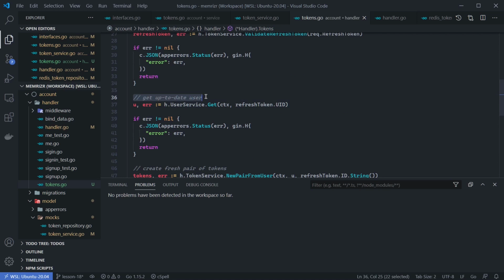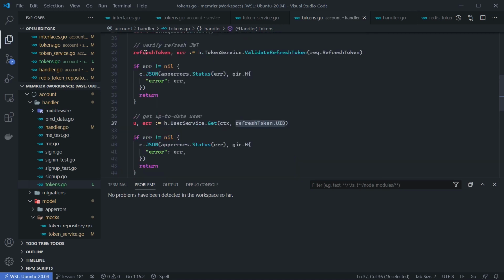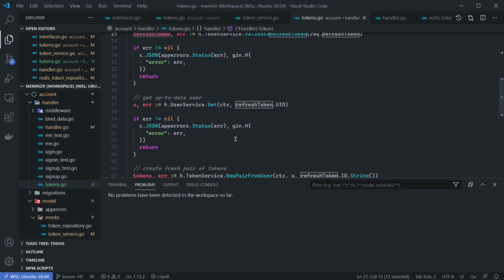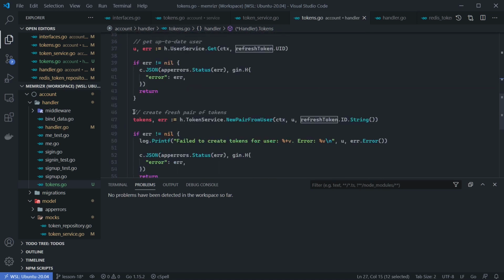We then get the up-to-date user. Remember, I said we'd call the user service's get method. And we do this by taking the user ID that was stored in that refresh token. Let's scroll up just a little here. We check for errors, and then we reach out to the new pair from user and we pass the refresh token as a string.